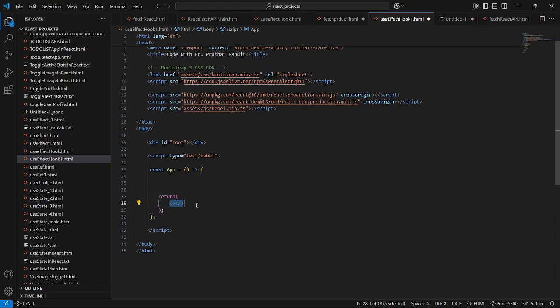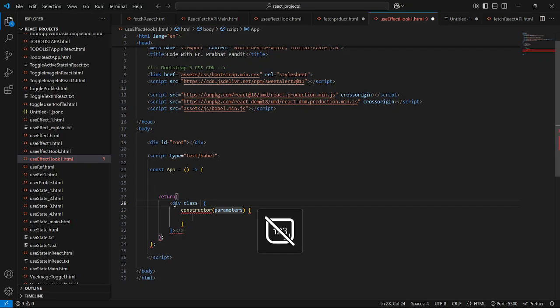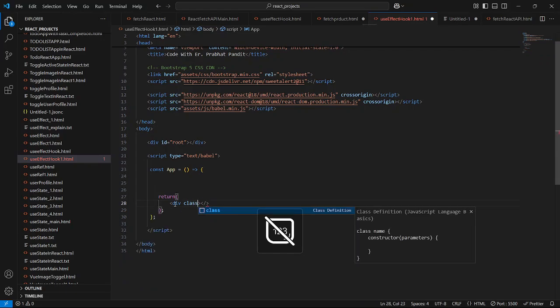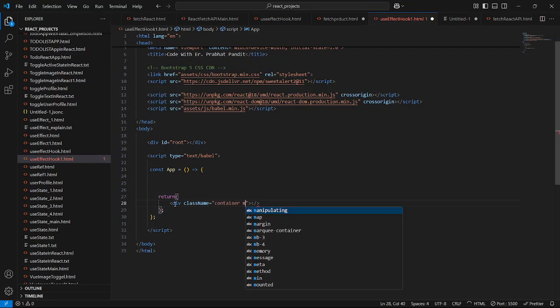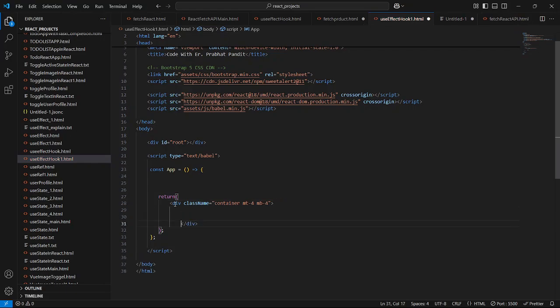Okay, but I would like to use here one container div. Okay, so I'm gonna use here the div. Okay, I'll give the className also. So className like this. I'll use here the container. Okay, I'll use here the margin top 4, margin bottom also 4. Okay, and just close this div very quickly, and just open this.